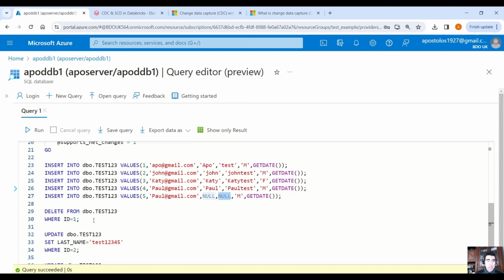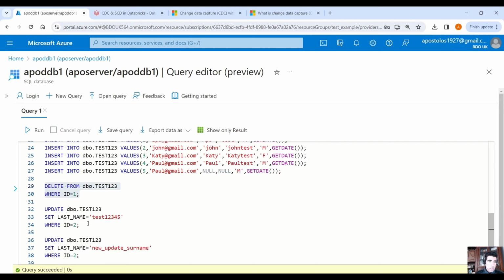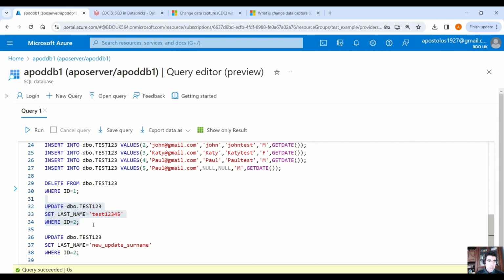Now let's delete the first record with ID 1, right? So delete from this table where ID equals 1, and then update record number 2 with the last name, this one, test 1 2 3 4 5. Let's do that as well, and let's update the same record with the same ID again, and again the last name. And you will see why we are doing that.